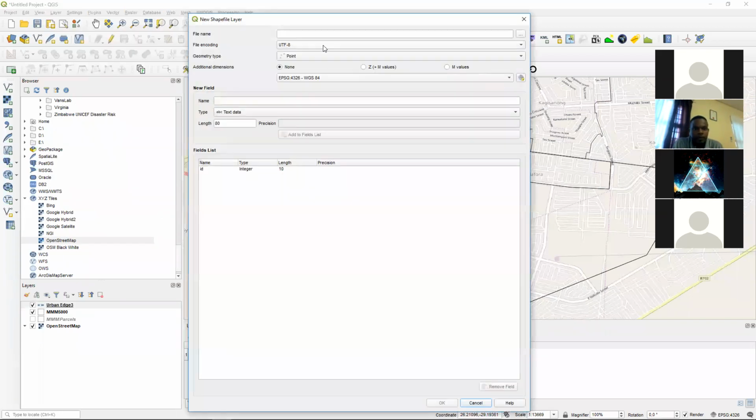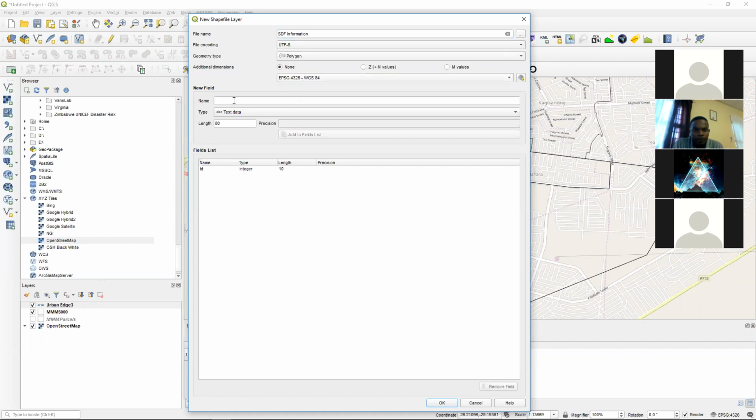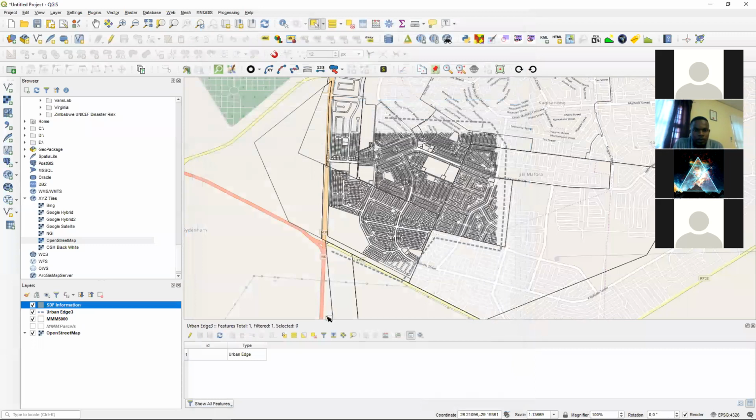and let's call it SDF information. Remember, again, we're going to capture polygons. So I change that point to polygon, and I'm going to add again a field to our data type. It stays text data, and then I add to the list, and there it is. So I'm going to say okay.